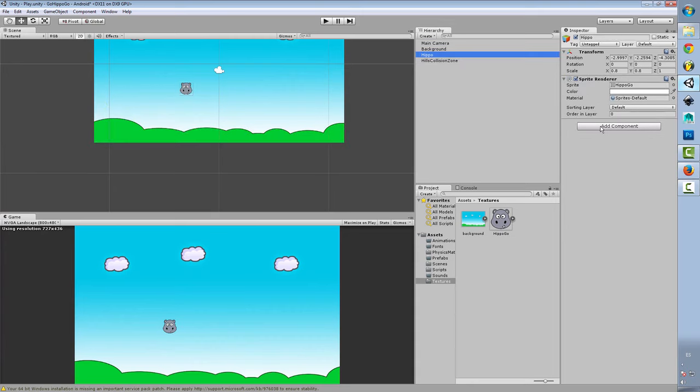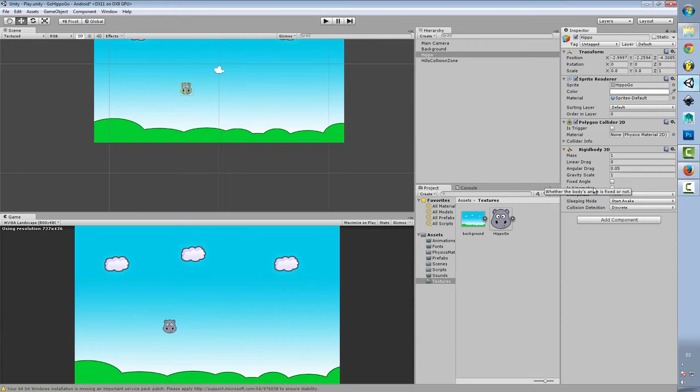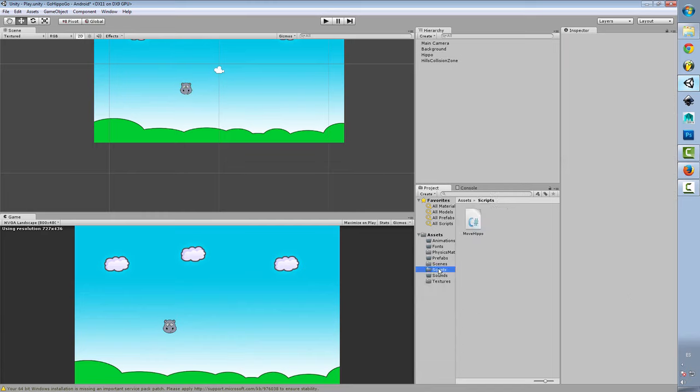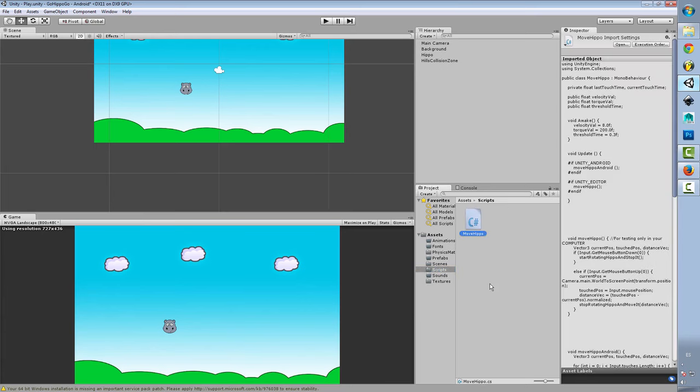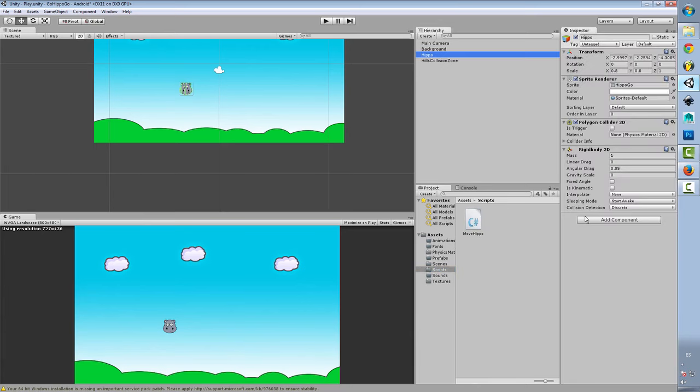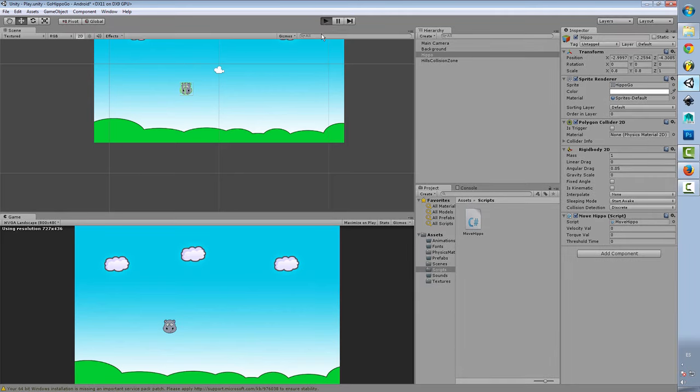I forgot to add a Physics2D Polygon Collider2D to my hippo, and of course add a rigid body 2D and set its gravity scale to 0 because we don't want the gravity to affect our hippo at all. Okay, fine. Now let's have a look at the script move hippo that I created before making this video. Okay, first let's have a look at what the script does by adding here a new script component move hippo. Okay, and press play.